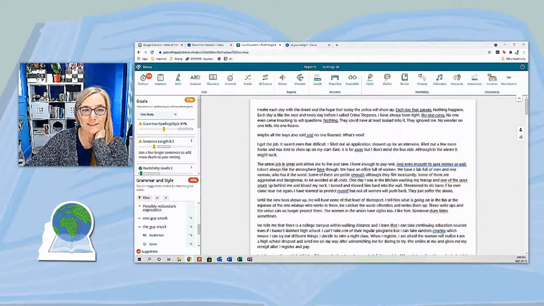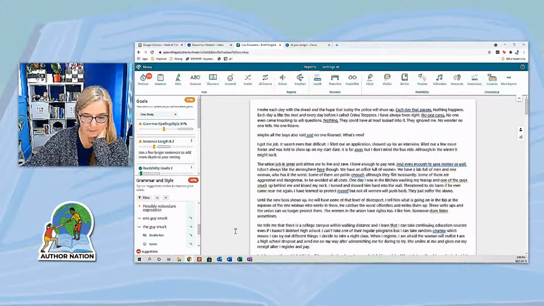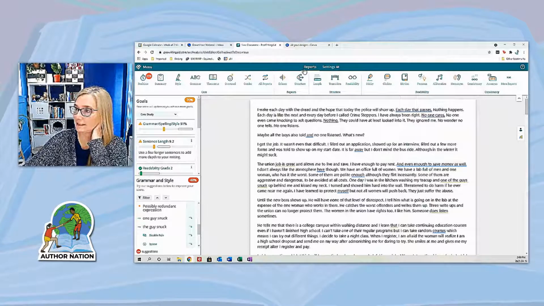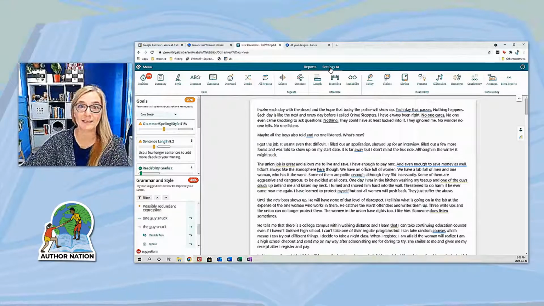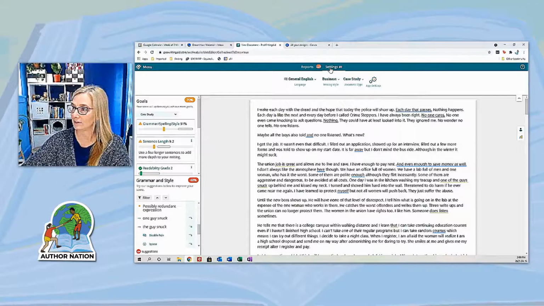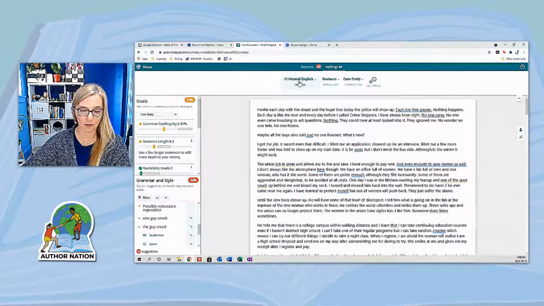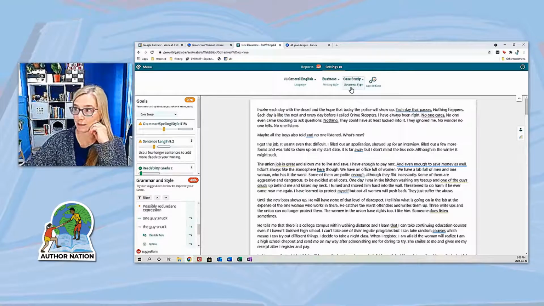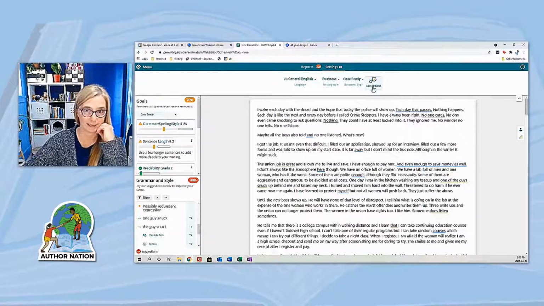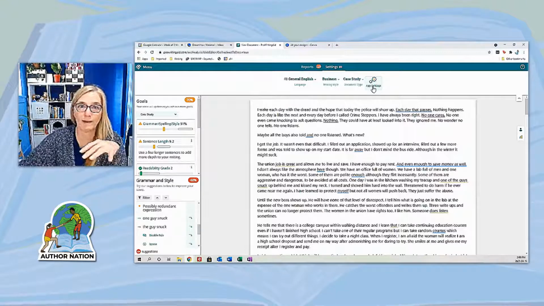Here we are. This is ProWritingAid. And here up at the top, you see it says reports, and it also says settings beside it. So we are going to look at the settings. So here we go. The settings are language, writing style, document type, app settings. Let's go through them one at a time.